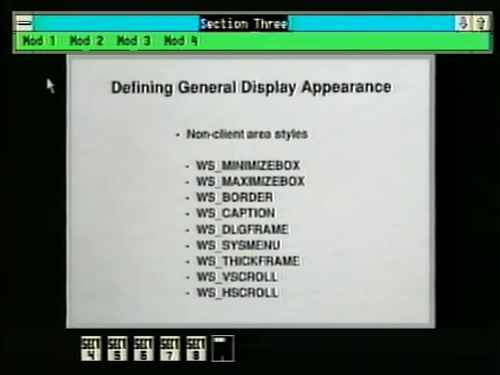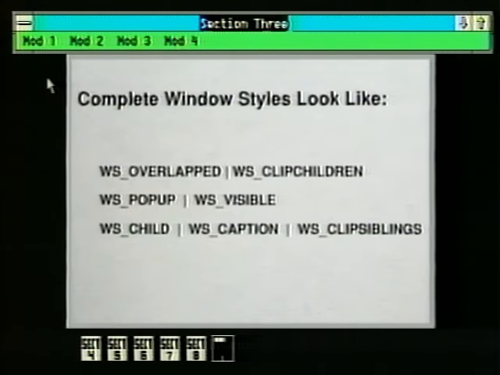Now, once you've made your decision about how you want something to work, and what all it is that you want in the style, then what you do is you set your style bit to be the OR of all of the symbols that you want. For example, here I specified that I want an overlap window whose children are clipped from it. Or I may want a pop-up which is visible. Pop-ups are not, in fact, automatically visible. Or I may want a child that has a caption bar and which has its siblings clipped, and so forth. So you build the style parameter in that way.